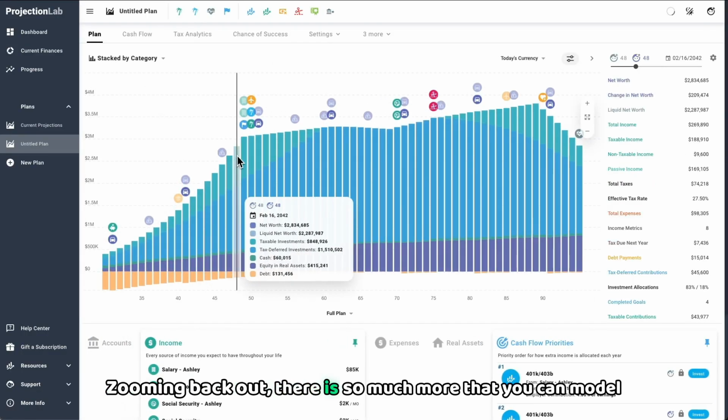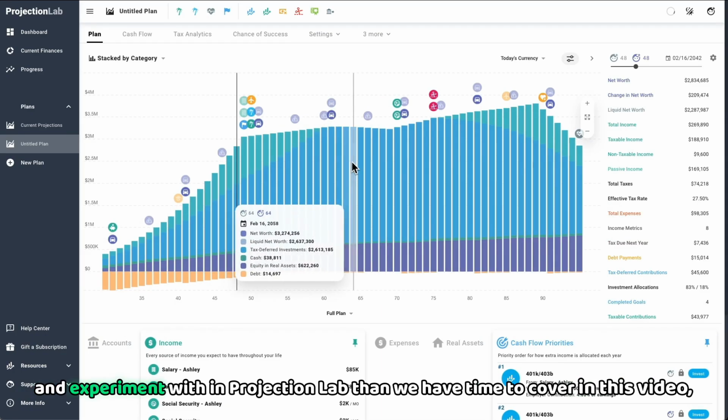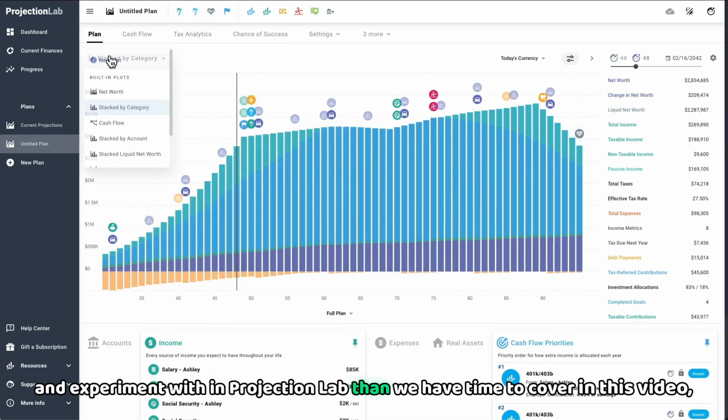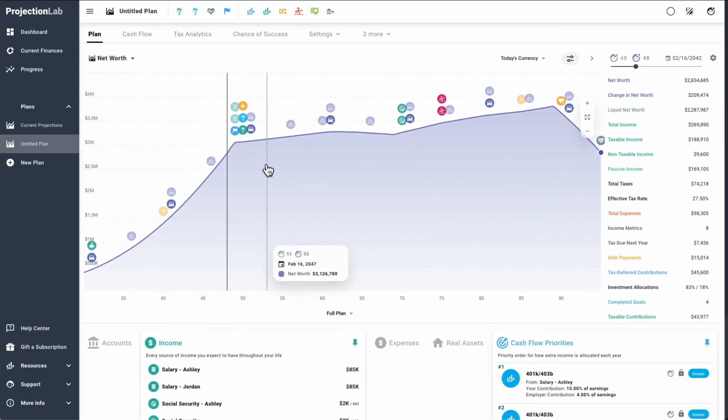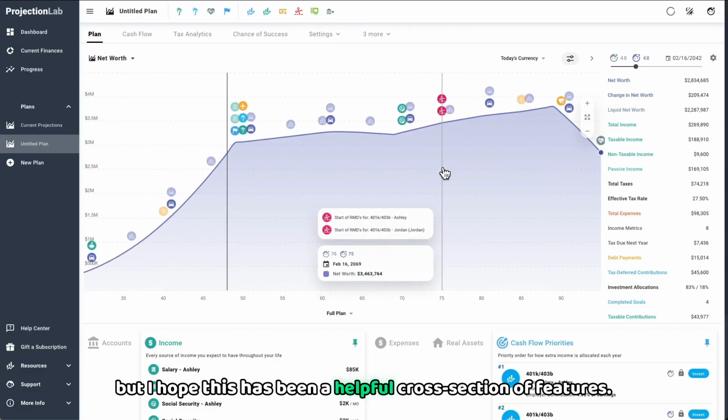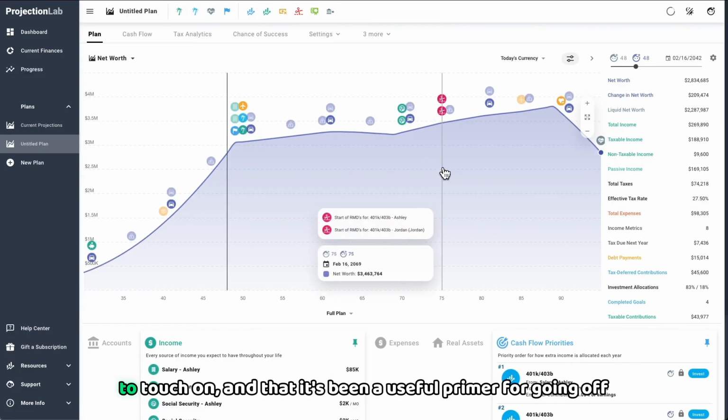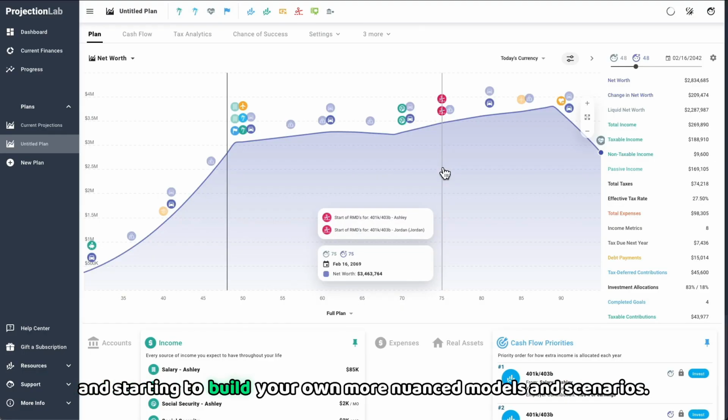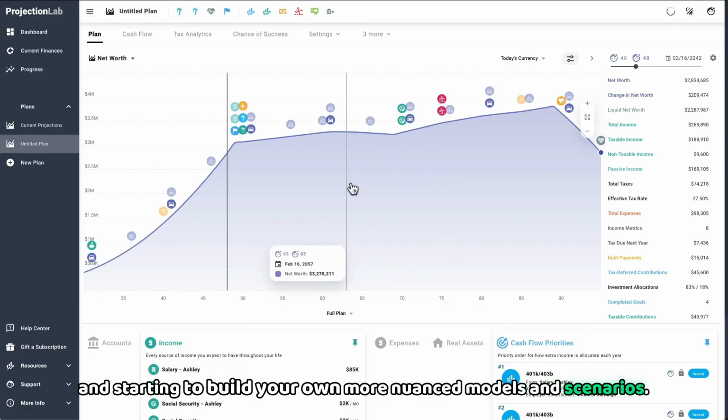Zooming back out, there is so much more that you can model and experiment with in ProjectionLab than we have time to cover in this video. But I hope this has been a helpful cross-section of features to touch on, and that it's been a useful primer for going off and starting to build your own more nuanced models and scenarios.